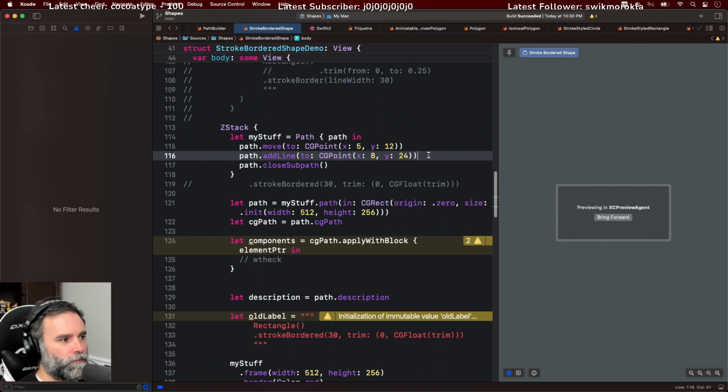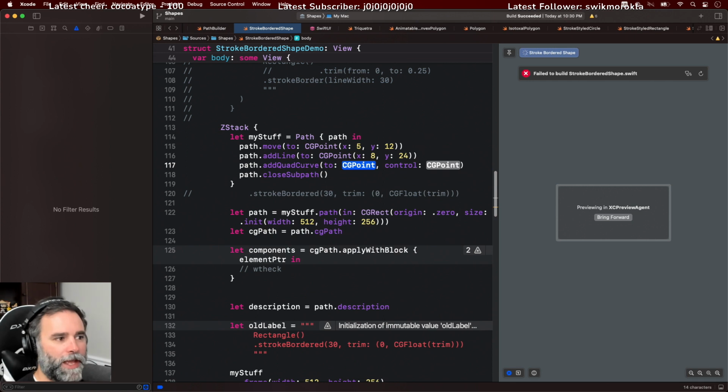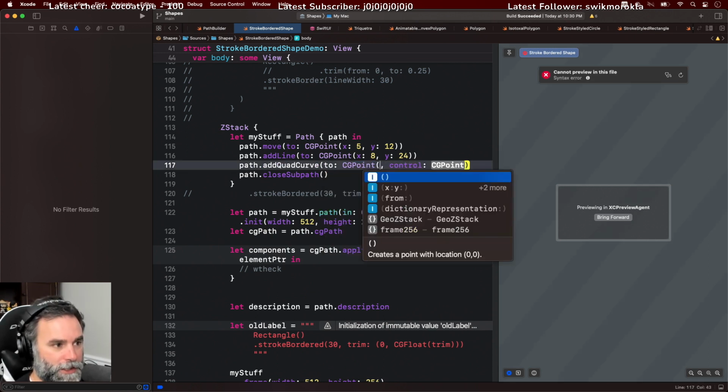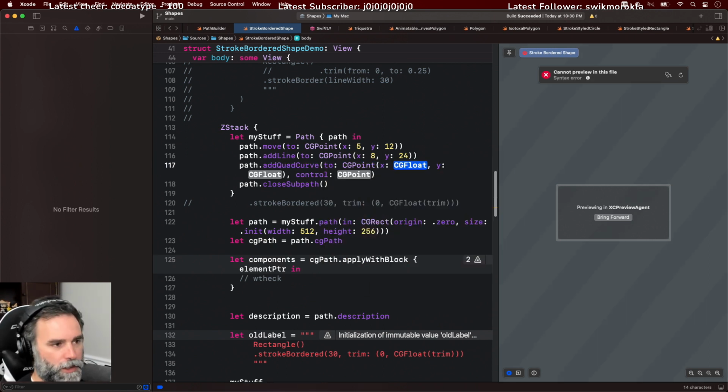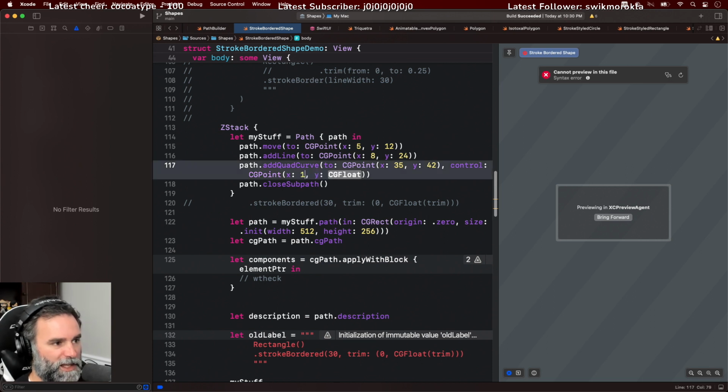Okay. Let's make sure that we're doing what we need to be doing. Path.curve. Add quad curve to CG point. And we're going to go X is, what's a number we haven't used yet? 35, and Y is 42. And our control point is going to be CG point 11 and 19.